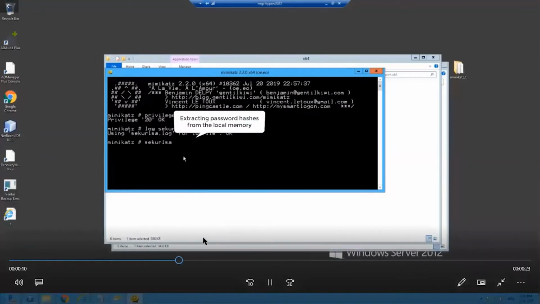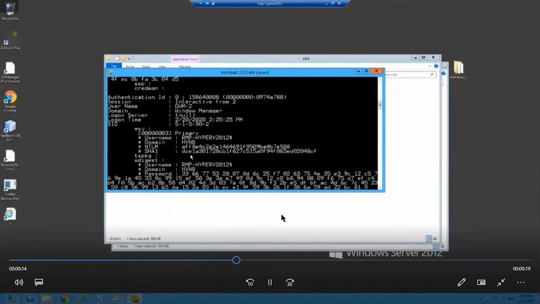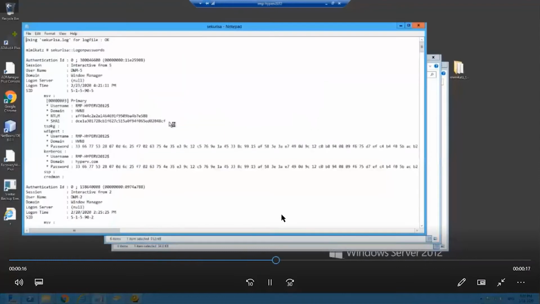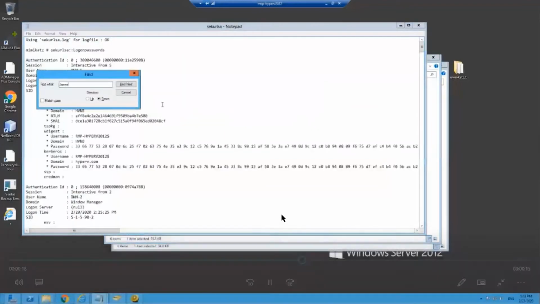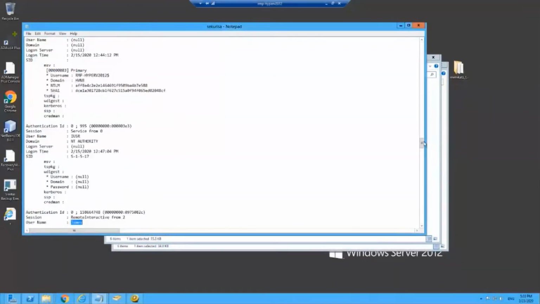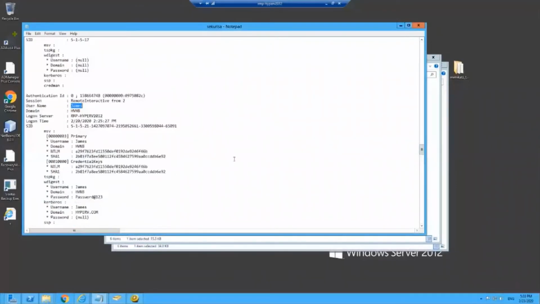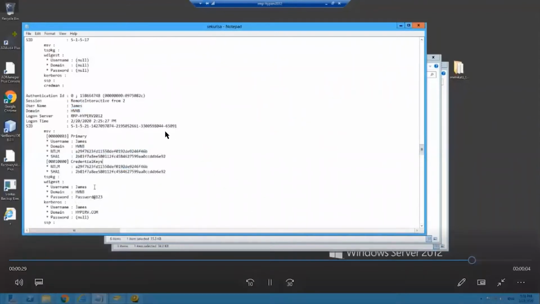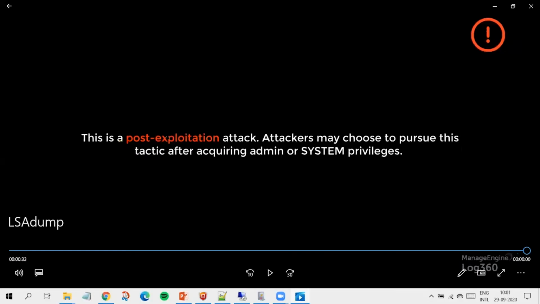Right? So here's what's going to happen. I'm trying to look into the local memory for the passwords, and all the passwords are right here, all dumped to a text file. And once I get the text file, I can find users and I can get their password hashes, right? As you can see right here. Here is the hash of a user called James within Active Directory.